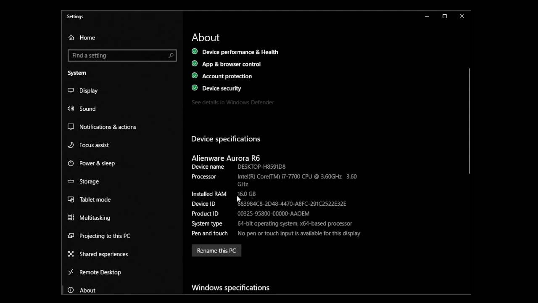So currently I have 16 gigs of RAM, which is pretty good. No, this does not mean your storage space. RAM is totally different. It's called random access memory. Basically, the higher this number, the faster your computer is going to be able to go.